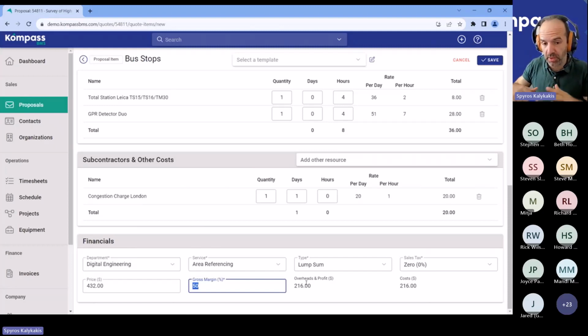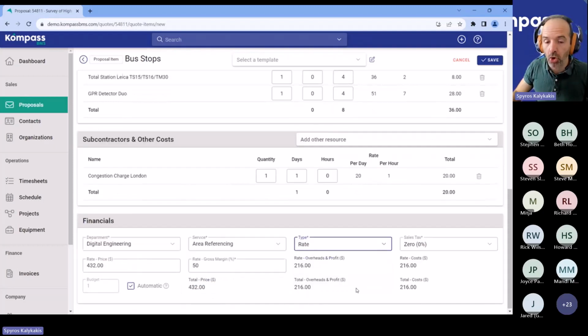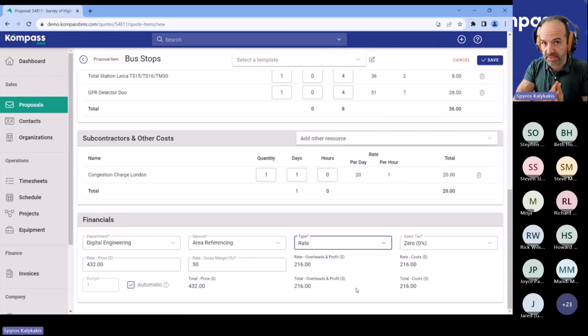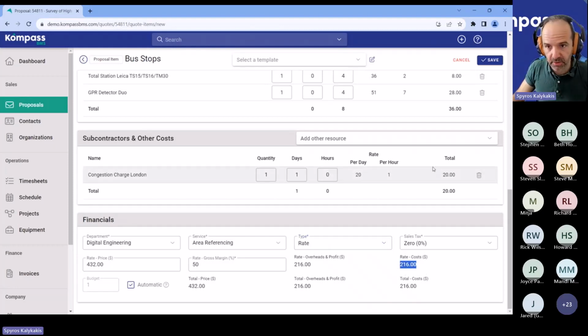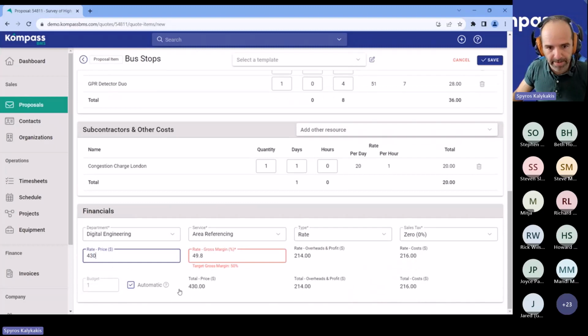We don't know how many we will complete in total. So that will be changed to rate, or well known in the US and Canada as T&M. Now, in this case, we can see that 216 is my cost. And then gross margin 432. Let's make it 430. And this is my total price for one bus stop.